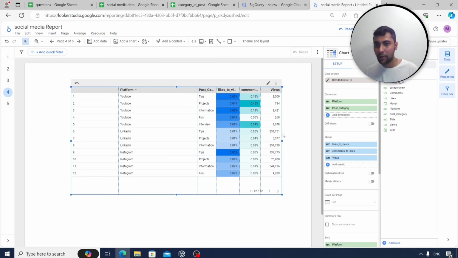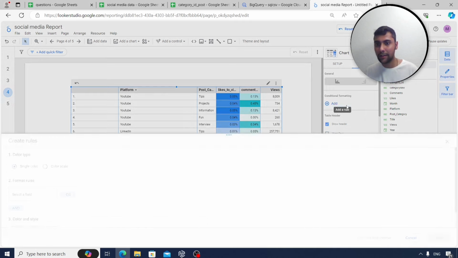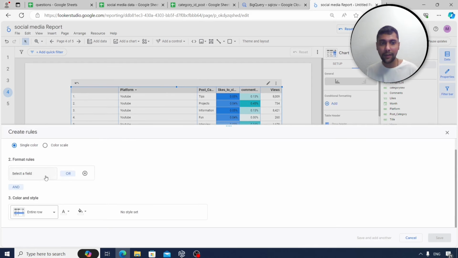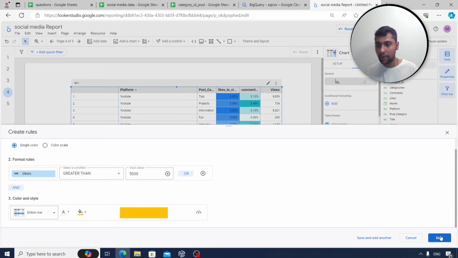For this column, we can also do a few things. If you go to style, there's a way to add conditional formatting, similar to Excel. You can play around with this. I can say, for example, add a color, and what is the condition? Let's say if views is greater than 5000, I want to give it a specific color for the entire row. I'm going to select the color yellow and save.